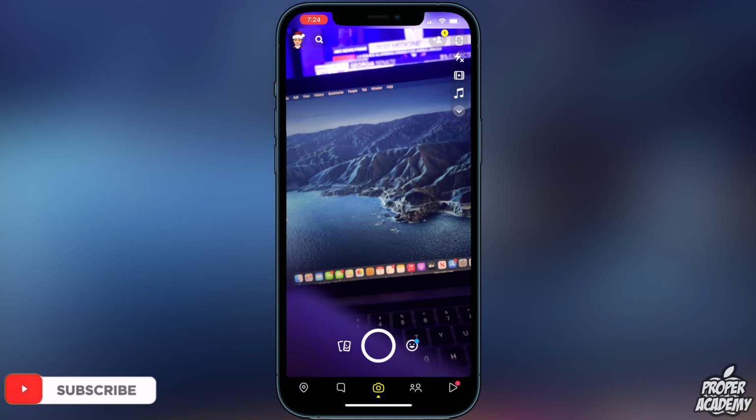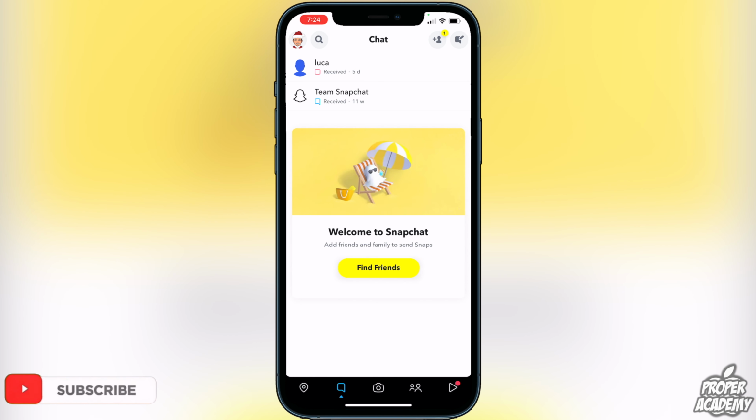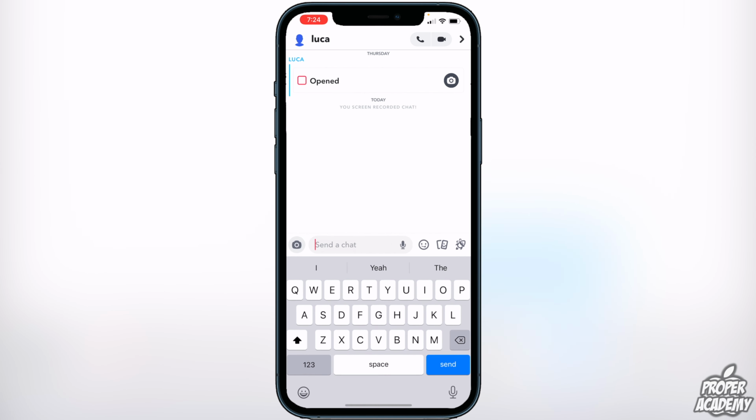And once we're on Snapchat here, we just want to go over to our chats and go over to a chat that you want to use this on. So I'm just going to open up a chat with myself here. And then let's just say, for example, we send it a random message. So I'll just type in a bunch of random letters.